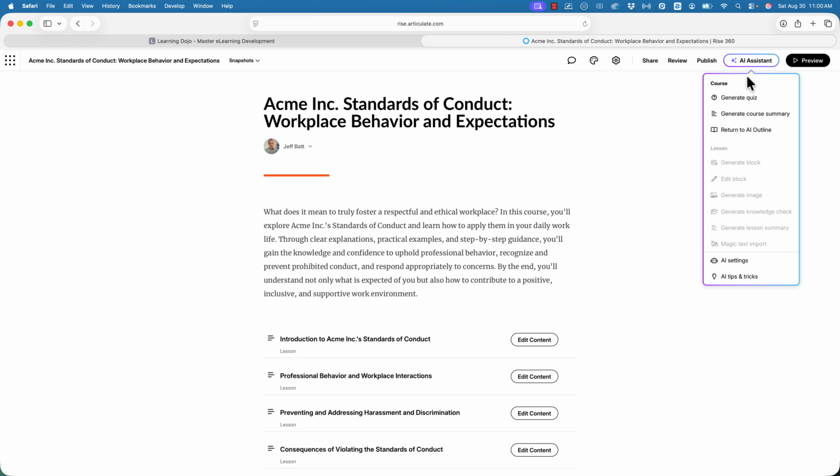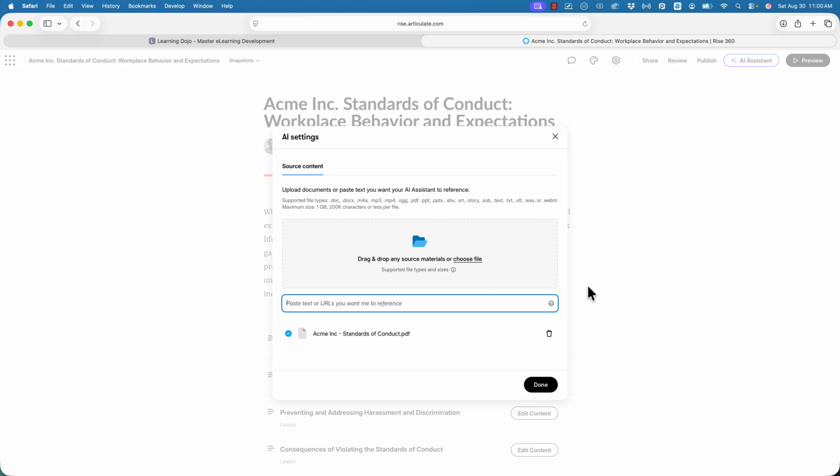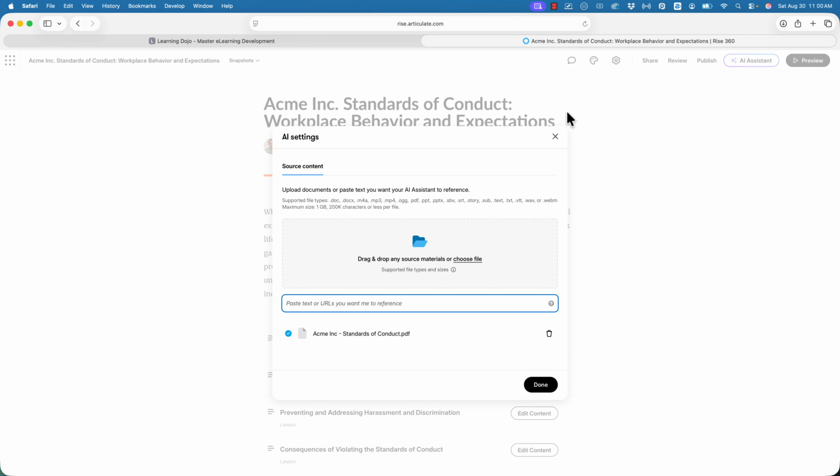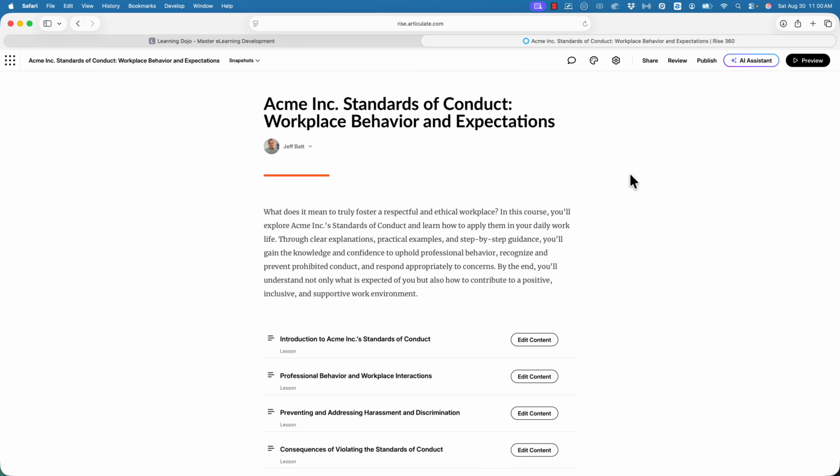If I click on AI assistant and go into AI settings, this will allow me to upload additional documentation. So if I find that content is missing, I can upload additional documentation and then go back and regenerate things as well. Or I could even upload additional documentation and just generate specific lessons. So even after you've done that initial generate, you can go back in and generate more. All right, so I'm gonna go ahead and just close that out there.